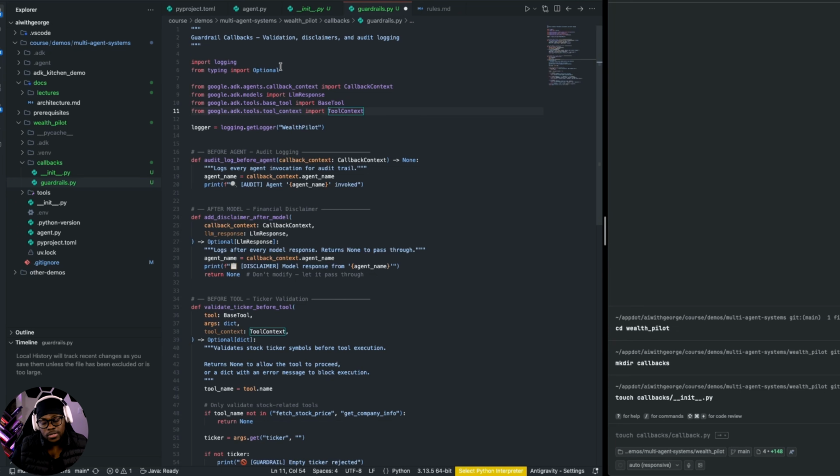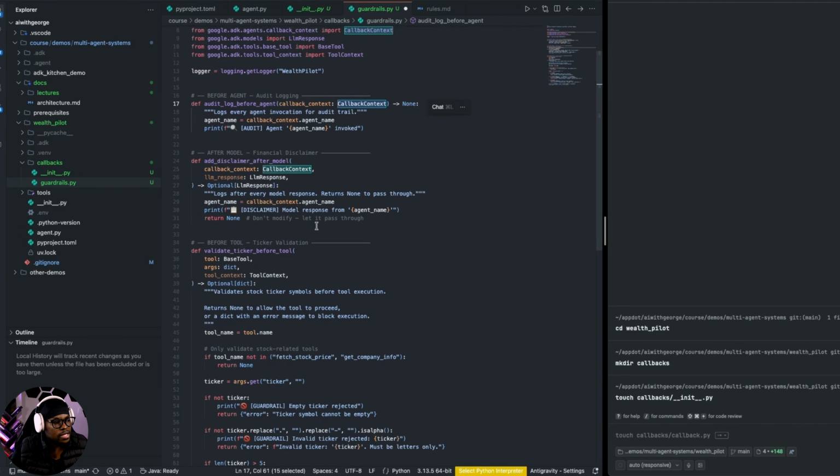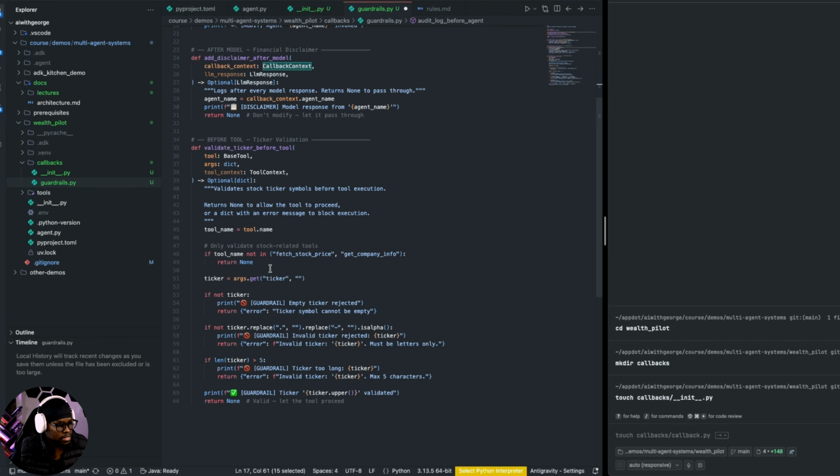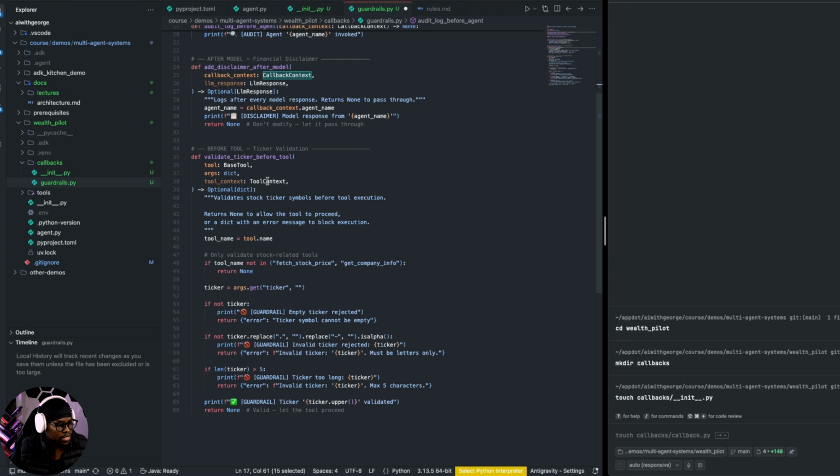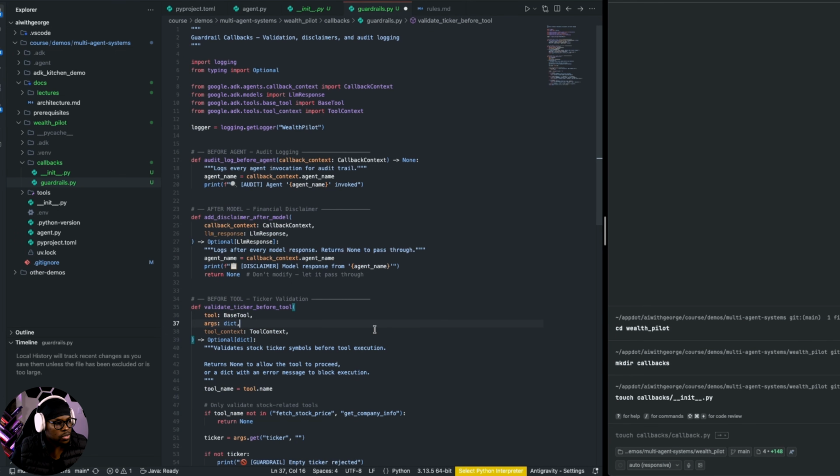Now, what does this code do? It's basically just a bunch of Python functions like you'd expect, but you notice some of them have callback context and some of them have tool context. Like this, for example. So these are before tool calls. Now, the first callback we have here is a before agent callback, and it's for audit logging. So all we're doing here, we're just printing a string called audit, and we're saying agent invoked. So this is going to tell us that a particular agent has been invoked whenever the agent is invoked. That's all we're doing here.